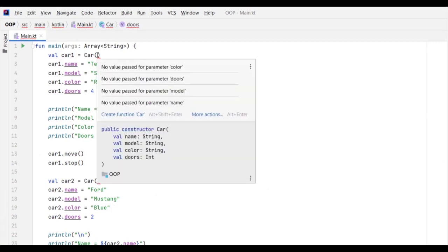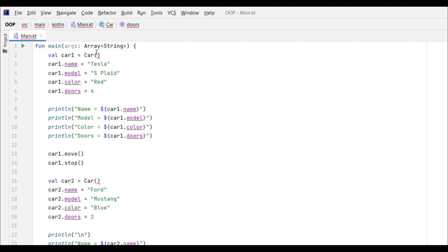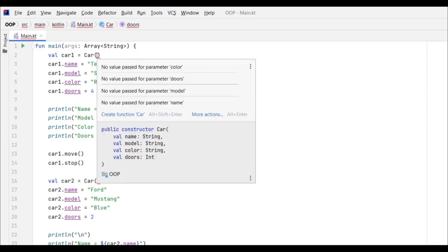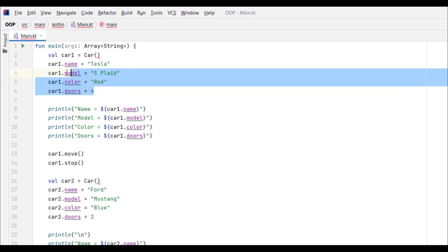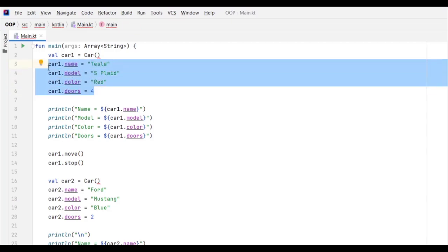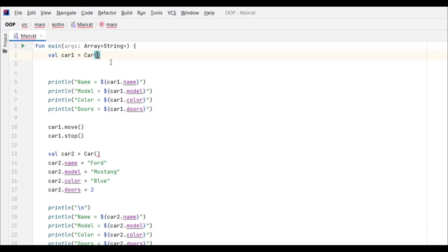Now if you go up here, we have some errors because when you create the object, it is expecting some values for its constructor. If you hover over here inside the parentheses, it says no value passed for parameter color, doors, model, and name. So if you look down here, you see that it has this public constructor. Now what we need to do is, instead of calling the properties on the object to pass the values, pass them directly in the constructor, and then the values, the arguments if you want, are going to be assigned to the properties.